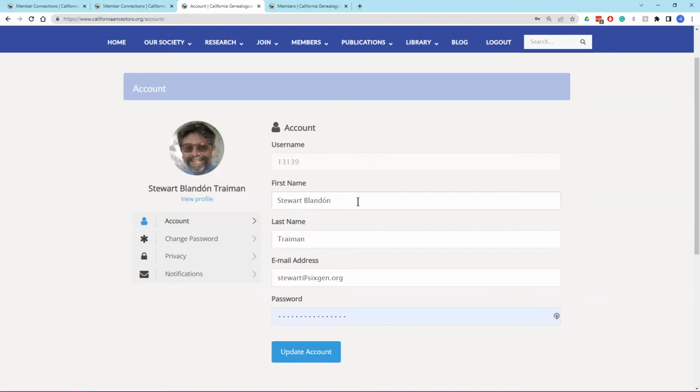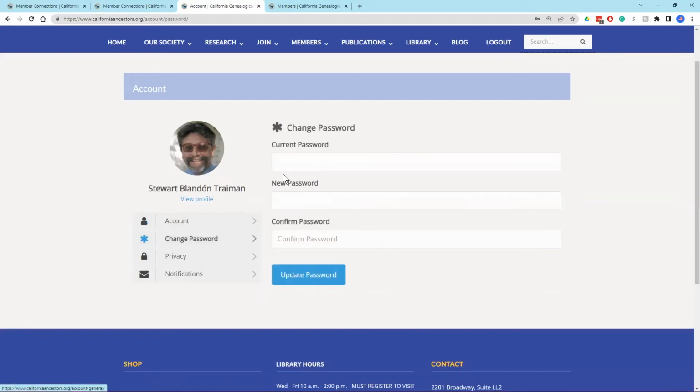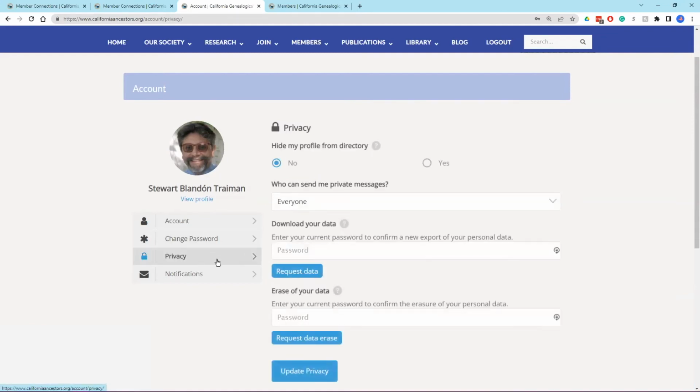But you can change your name. You can change your surname. You can change the email address. Say that, you know, you're using your CGS email, but you'd really rather use your Gmail, or you'd rather use your work email for this particular project. Go ahead, you can do that. And here's where you can change your password. Change password is just a simple thing. It's the same thing. And then privacy.